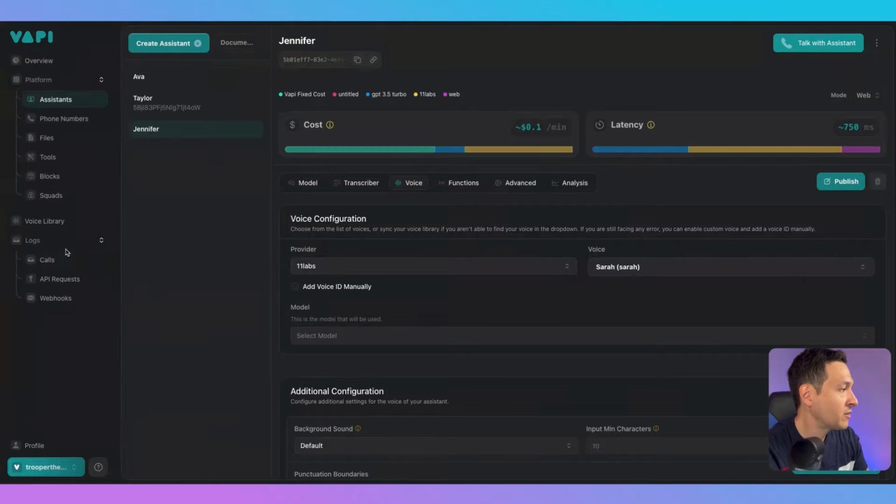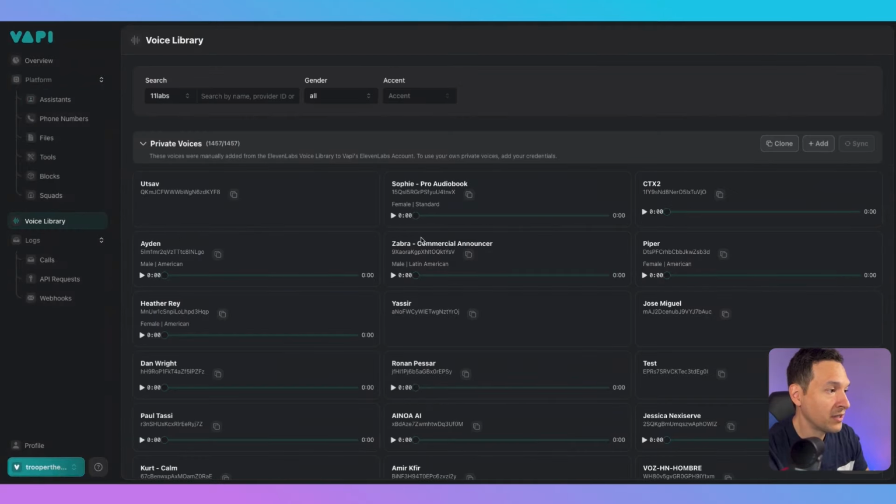Just really quick for reference, on the left-hand side, if you click on Voice Library, you can go ahead and mess with all the different voices here, so you can hear.